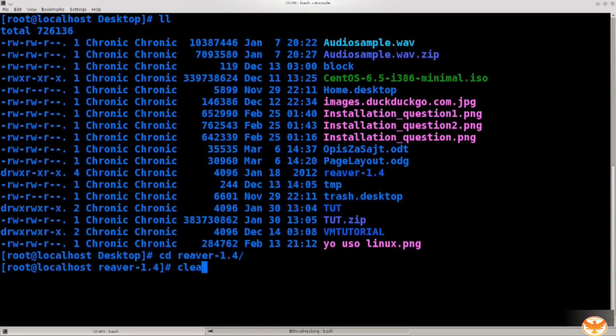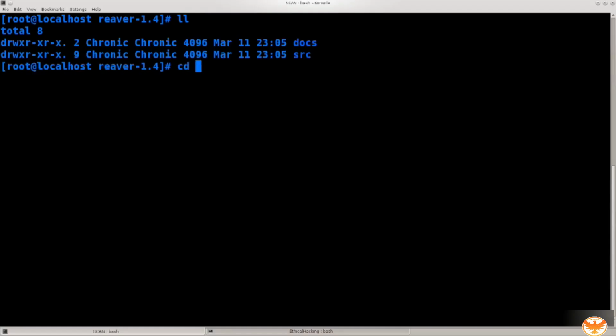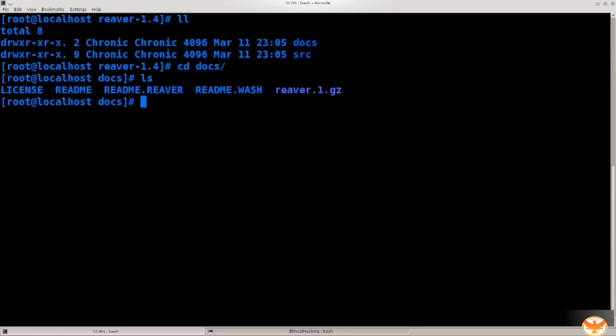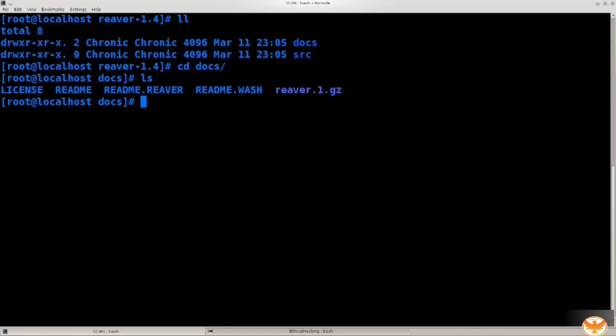Reaver 1.4, clear the screen, list the contents of the directory, go to docs first. Let's just go ahead and see what is there. And you might think that I am some sort of an expert, and that I just do these things out of my head. No. People create README files for a reason. They are there to be read because the developer has left specific instructions on how to do something. So let's just go ahead and cat it.